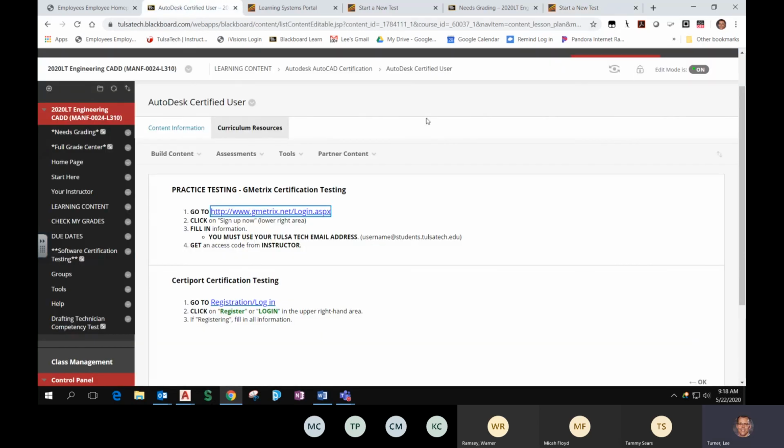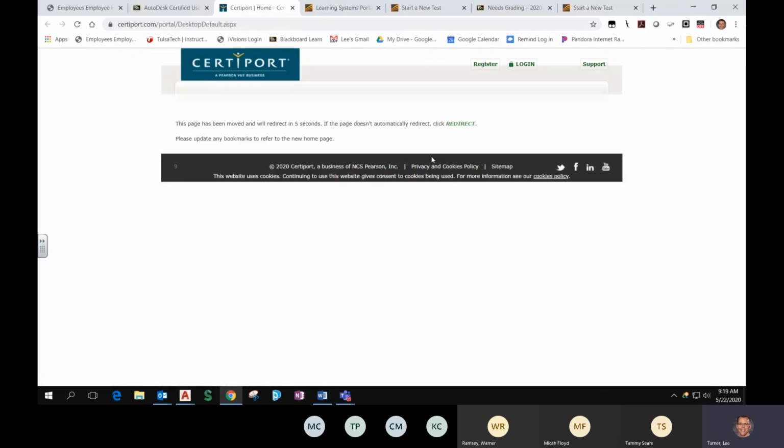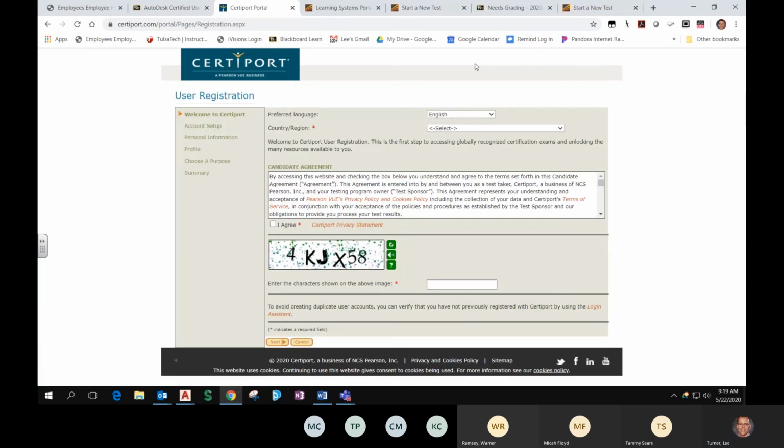When it's time for you to take the actual test, you're going to drop down here to the registration for the Certiport testing, and you'll go to that again, another registration, and then you're going to click on registration login, and then you're going to register to Certiport. Tulsa Tech has paid Certiport for you to take these certification tests as part of the class. If you don't register correctly and if you don't use your Tulsa Tech email address, Certiport will want to charge you to take the certification test.